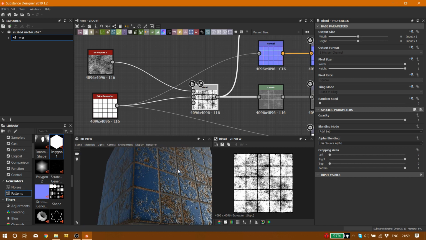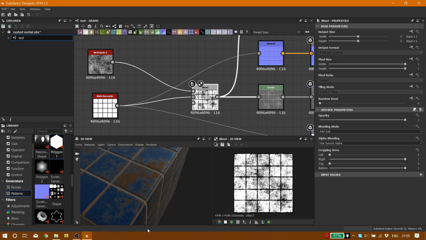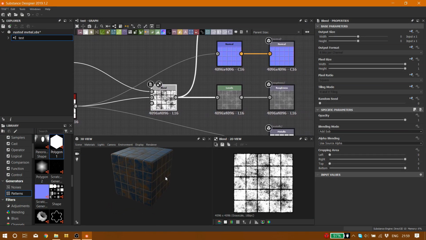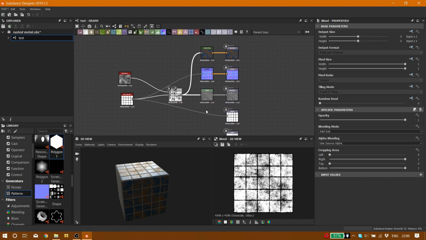or you can use this one, which is just rust and not as damaged as the other result. And that's it, that's the material.